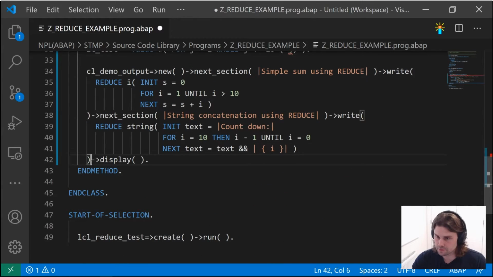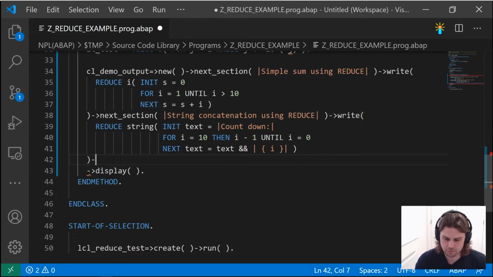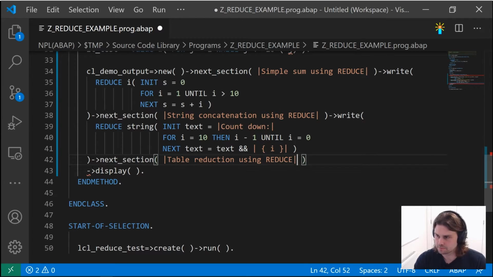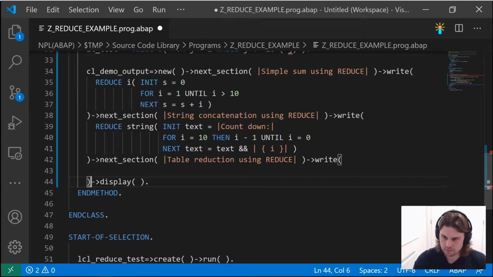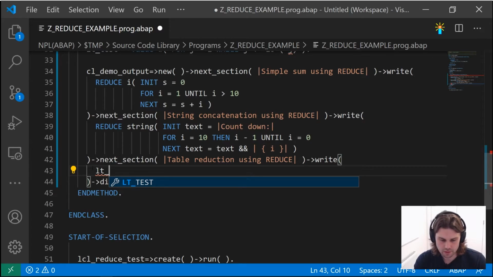We'll test it first before we create the reduce statement. So again, we're going to add our third and final section for display purposes. And we're going to call this table reduction using reduce. And we're going to go ahead and write out, for now, just the local table to see if we can actually see it. And then we'll add another section with the solution as well, just so you can see it all in front of you.